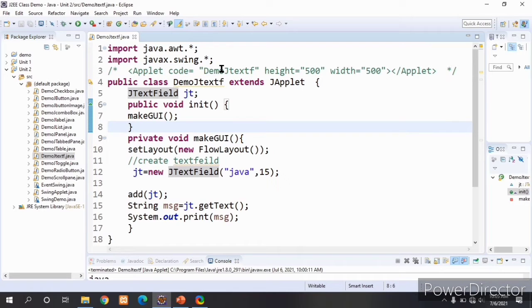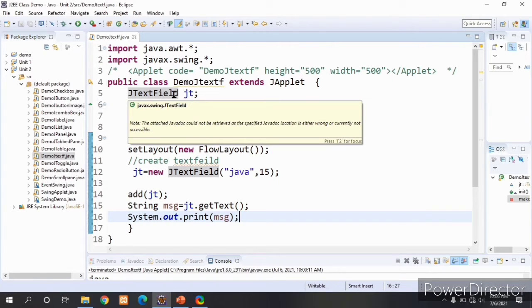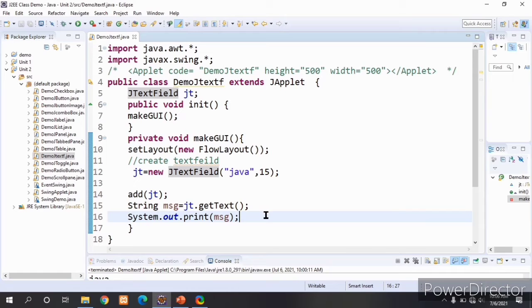In the code part, whatever class name we pass, when I execute this applet program, that class will be run by the applet viewer, and we are specifying the height and width for that applet viewer. Next, I am writing a class DemoJTextF, which is extending JApplet. In Swing, if we want to write applet programs, we need to extend JApplet. Next, I am declaring a JTextField reference variable, that is jt.